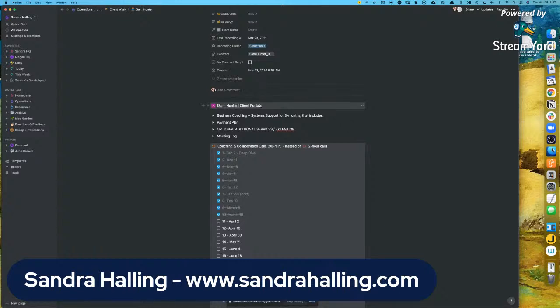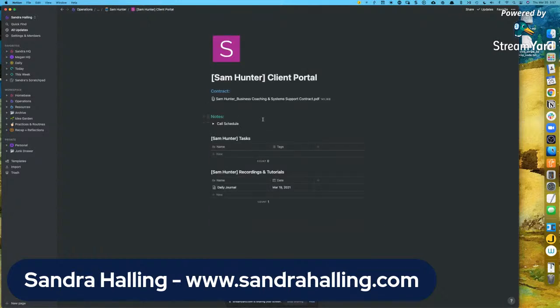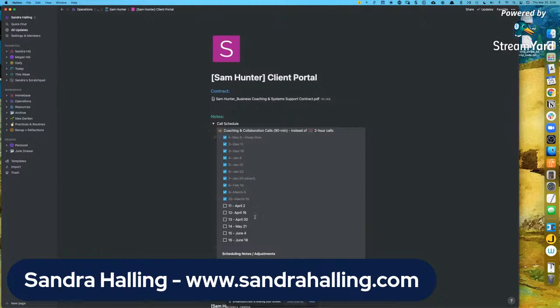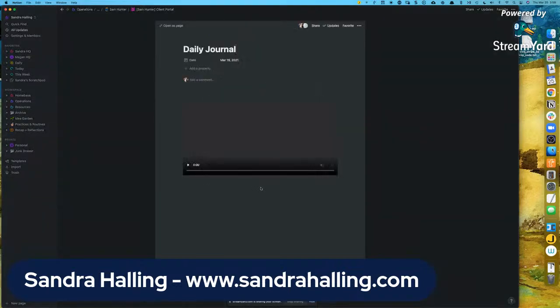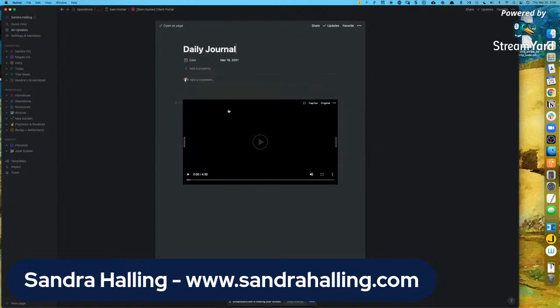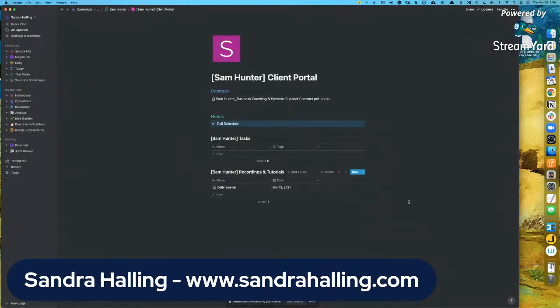So you can see the portal itself, the piece that she sees, is here. And you can see how uber simple this is, right? If she wants to double check what we agreed to, it's right here. If she needs to get to her call schedule, it's right here. And if there's a task that we're managing for some reason on my side, we put it here. And I was helping her do a daily journal in Notion the other day. We recorded it as a Zoom meeting, and then I had my VA embed the video snippet in here. So if she needs to get back to that tutorial, she can. So it's just uber simple.